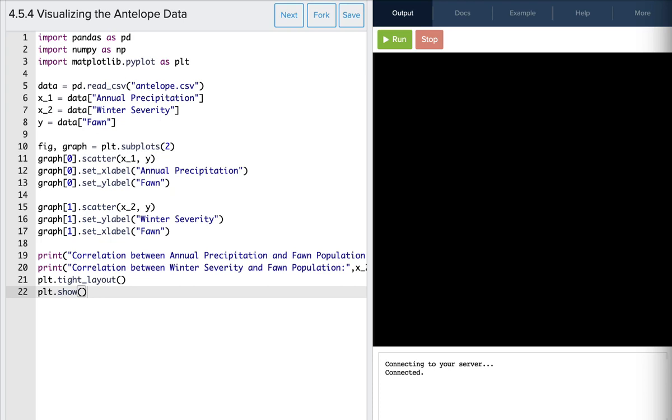Hi, let's walk through how to create a multivariable linear regression model. In this example, we will explore antelope data. Before building the model, let's look at this example code, where we will first check to see if there's a linear relationship between the data.